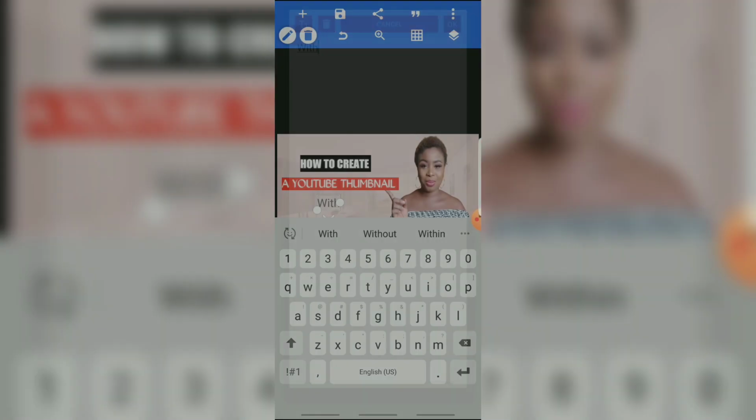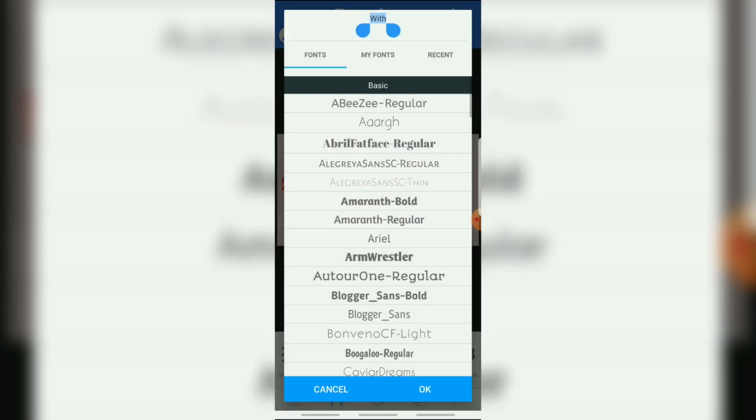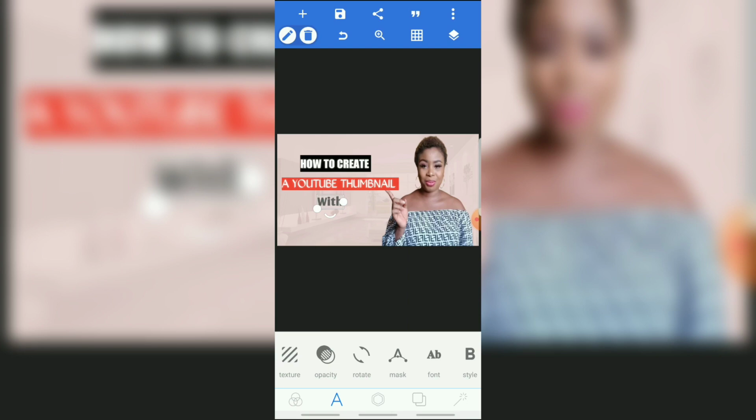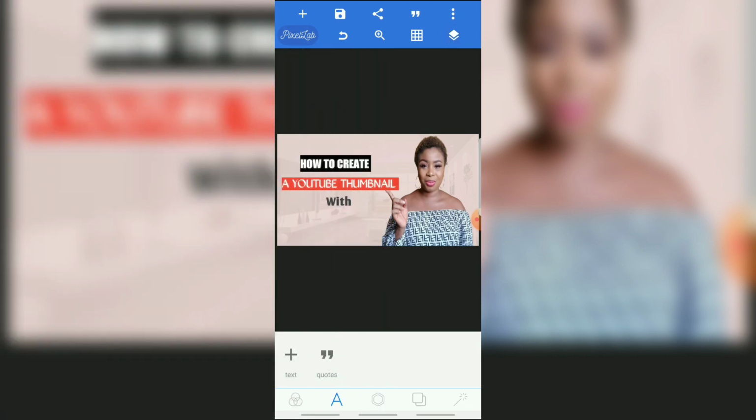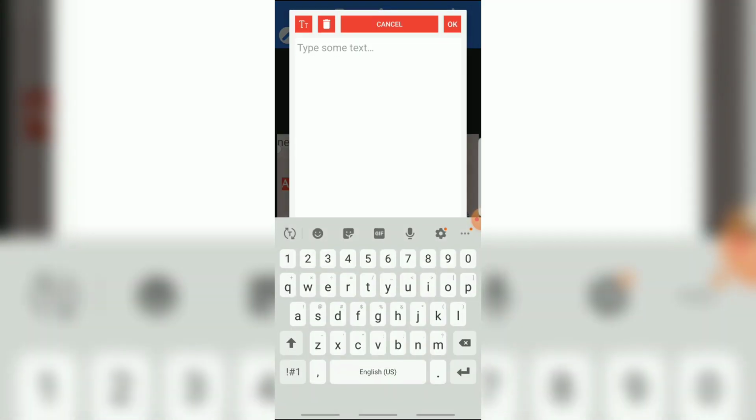You don't have to create a thumbnail exactly the way I'm creating mine. Just play around in the app. Use a lot of the features in the app to create your thumbnail. You don't have to do it exactly the way I'm doing it, but I'm just trying to show you a guideline on how to create your thumbnail, the easy way. But if you still want to go overboard, this app is here to help you out with that.